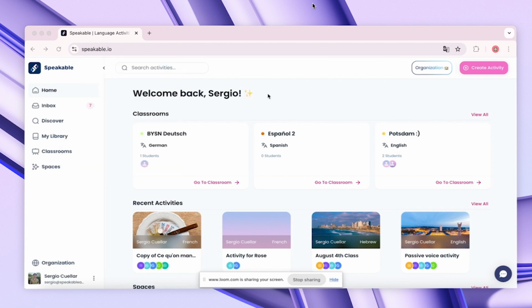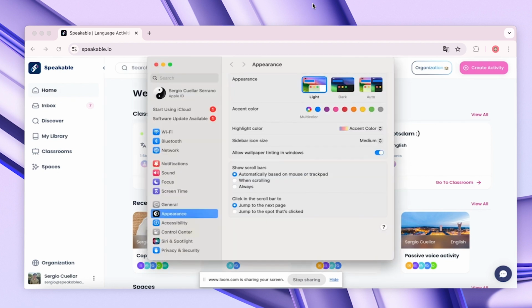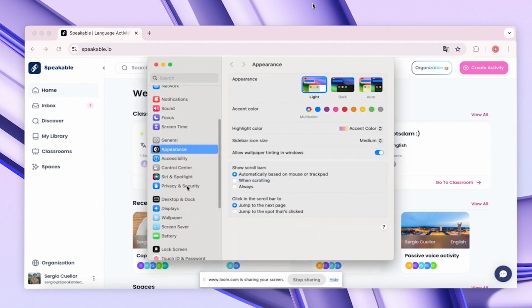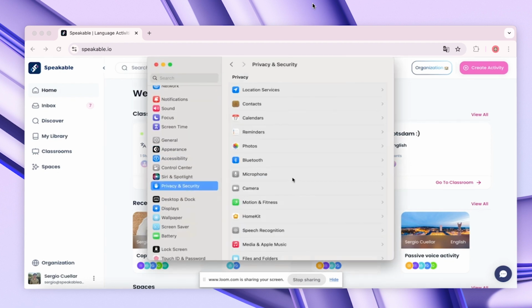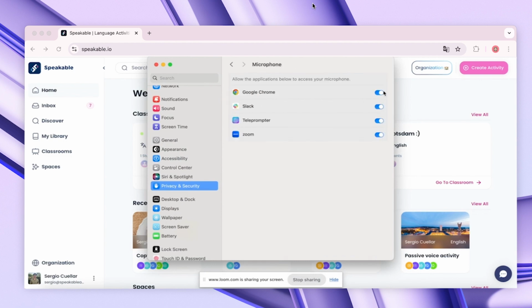Now, if you're using Apple devices, it's also necessary to go to Settings, go into Privacy and Security, and click on Microphone. That way, the browser that your students will be using, be it Safari or Chrome, has to have microphone access enabled. If you don't do this, then your computer will block Speakable from the voice recognition system.